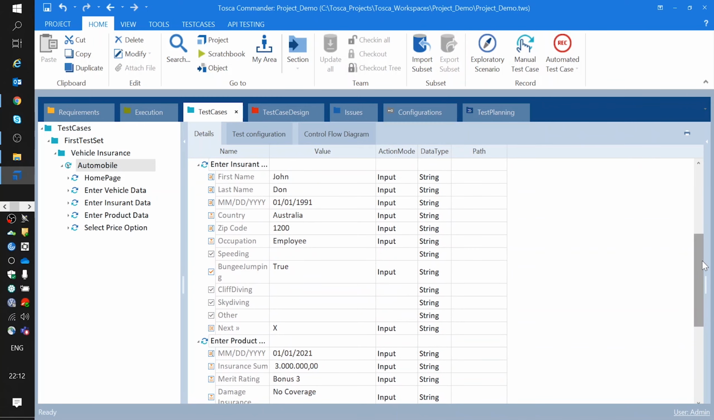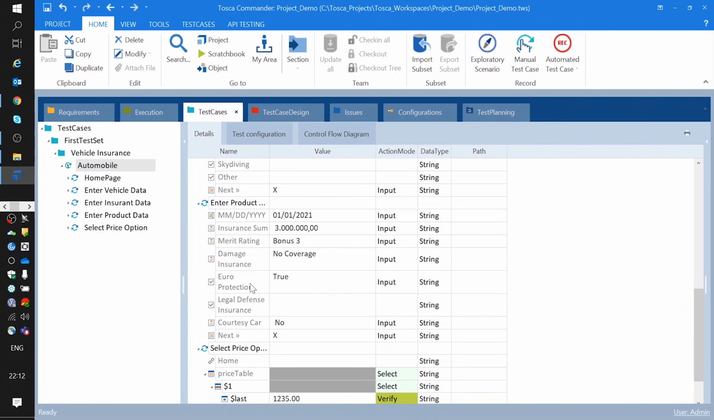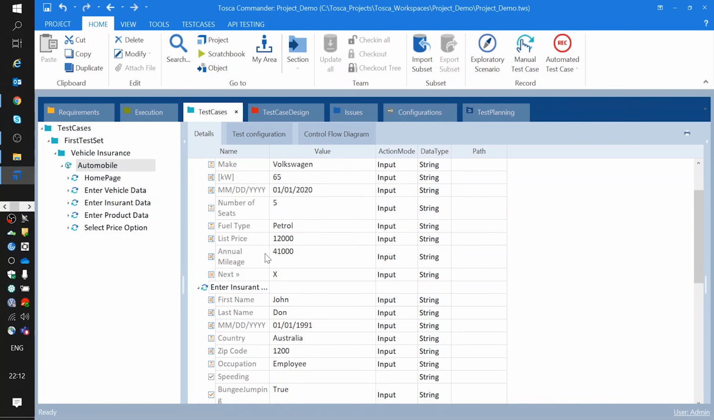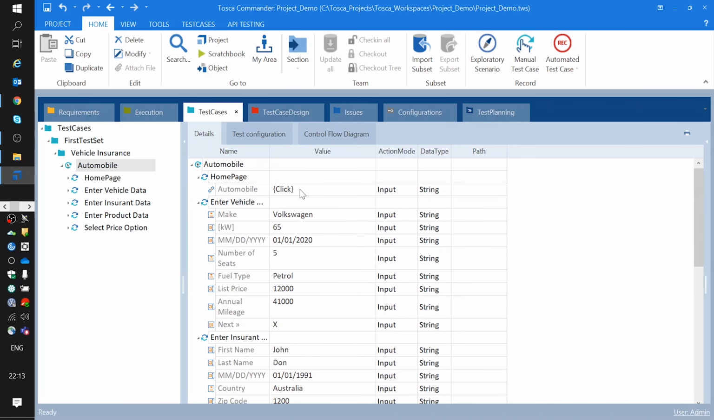Also, as you can see, there were some checkboxes available for selecting the hobbies such as speeding, bungee jumping, cliff diving, skydiving and other. In that case, the value can be true or false. So I have selected bungee jumping as true. Similarly, for Euro and legal defense insurance, there will be values true or false since those are checkboxes. As I said, for clicking the button, you can just put X or select the value as click. That is how you create test cases based on the modules which have been created in the module section.